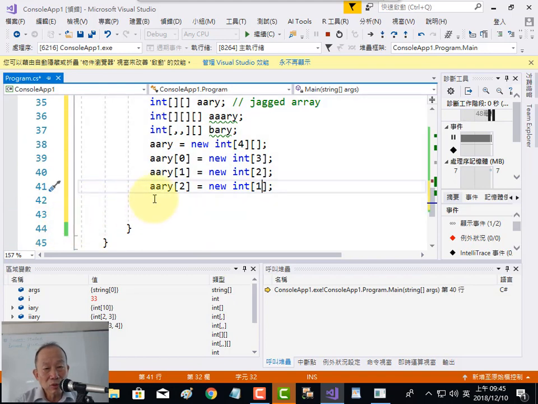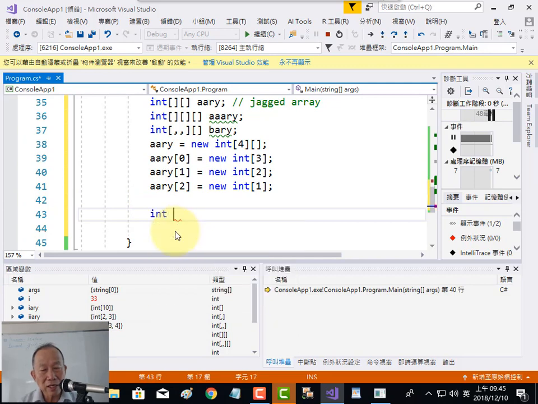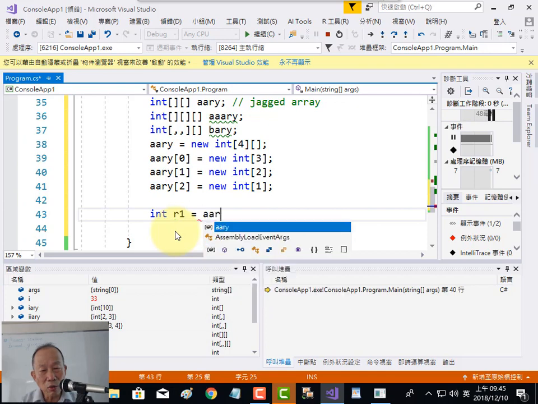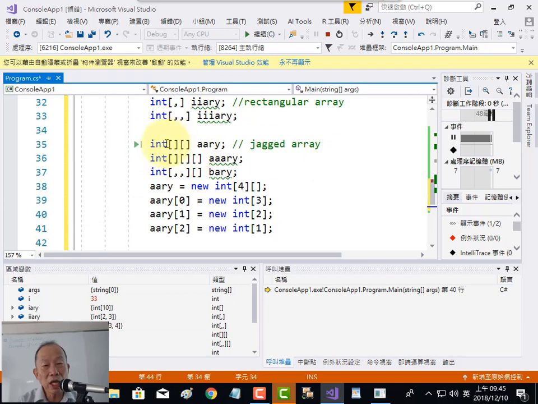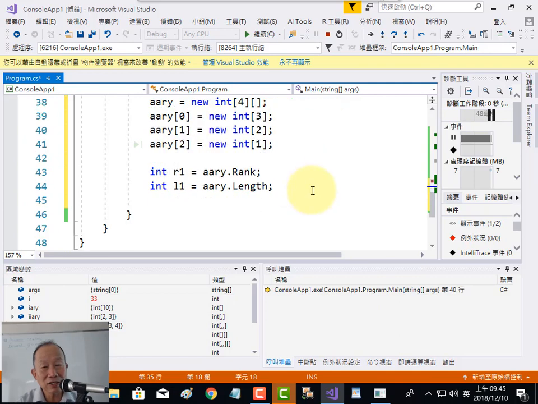So what I'm interested in is what is the length? AARY rank. How about the length? AARY length. Right? We like to know. I'm using the structure. So right now AARY is actually, as I mentioned, in fact, a one-dimensional array. The element is the int array. Okay, so let us execute it.